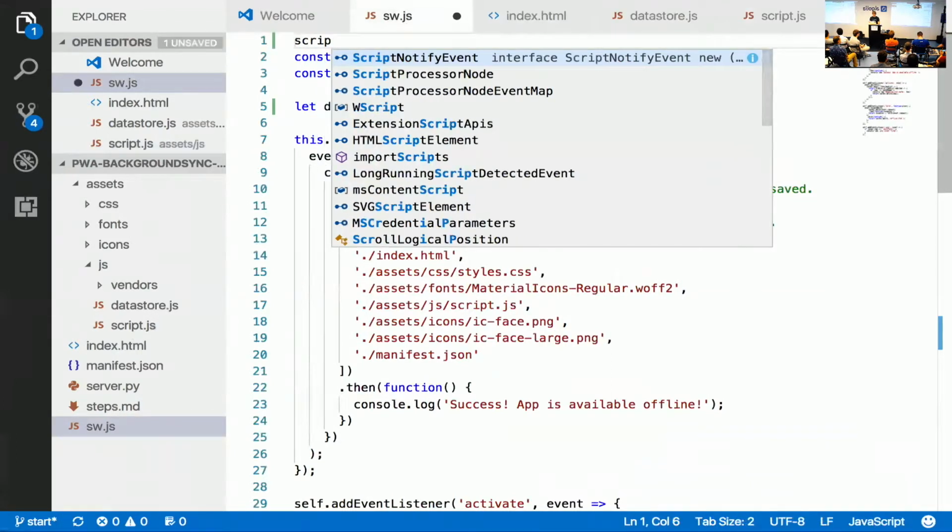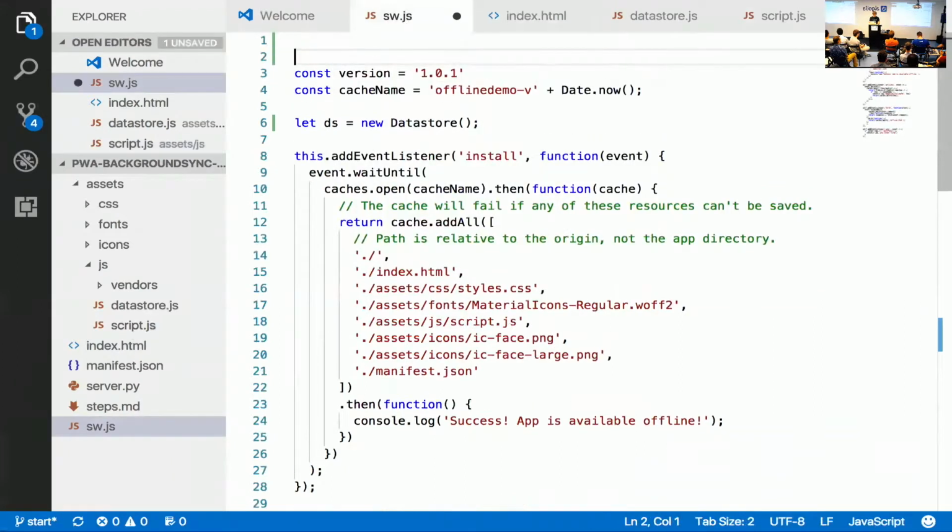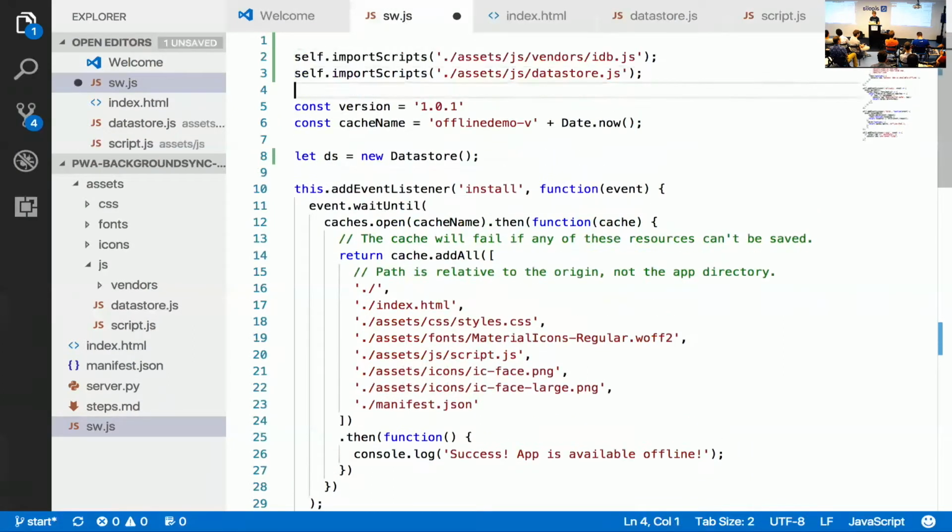How did I call this snippet? I have all these snippets here. Aha, here it is. So here I'm asking to import the IDB and the data store.js in the service worker. It's like in web worker and the worker in general. You have to use self.importScripts here. Pretty useful.